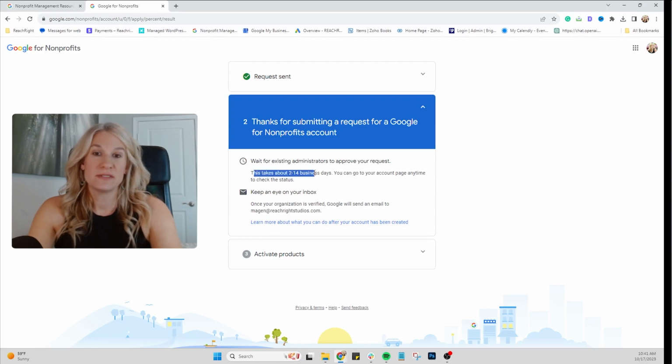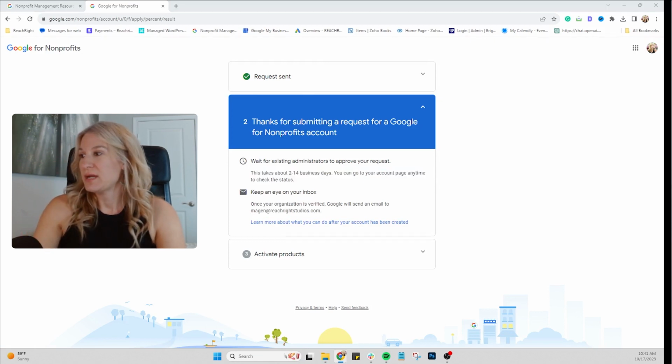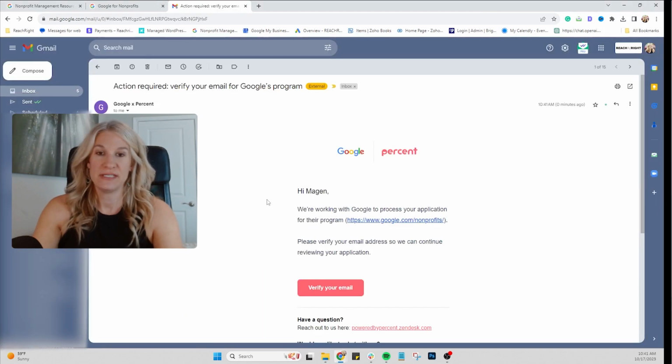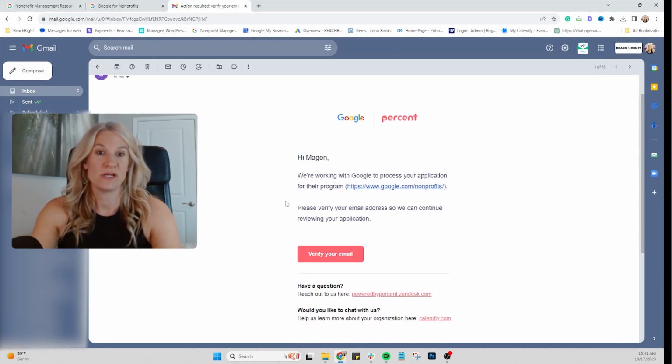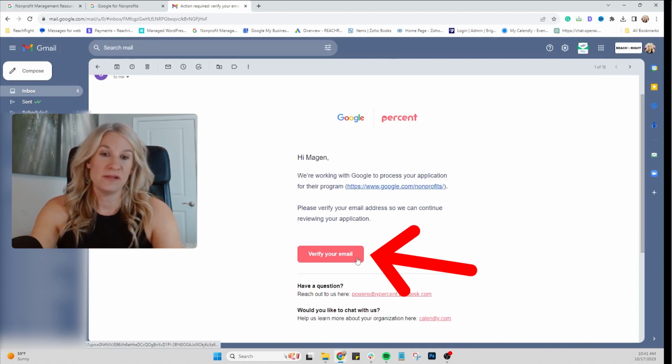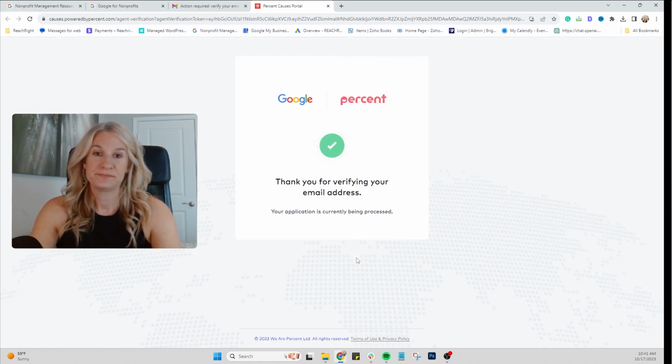Now you'll see here that this is going to take about 2 to 14 business days. Right away, Percent will send you an email. So this is the email I literally just received. It's sent to me because I'm the one that just submitted everything, and it's saying we're working with Google to process your application, verify your email address. So I'm just going to click this button here. Verifies that I obviously submitted that application.